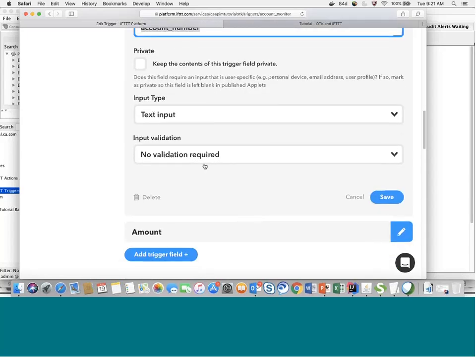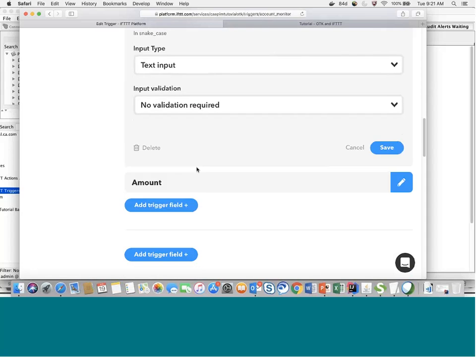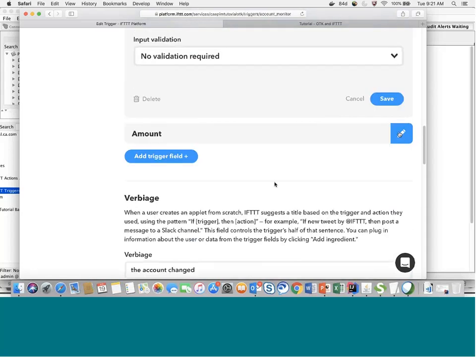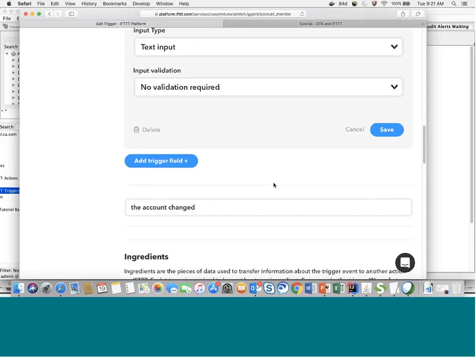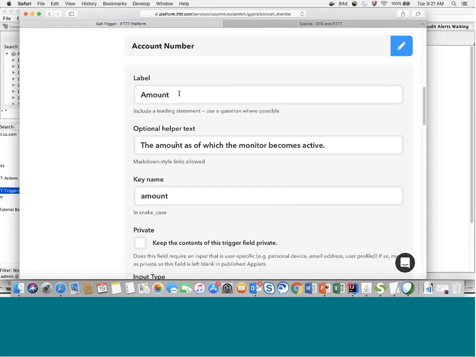Then you can specify the type of input, and you can even implement validations. And the same is for amount. In my case, I want to know what the amount is, the amount as of which the monitor becomes active.